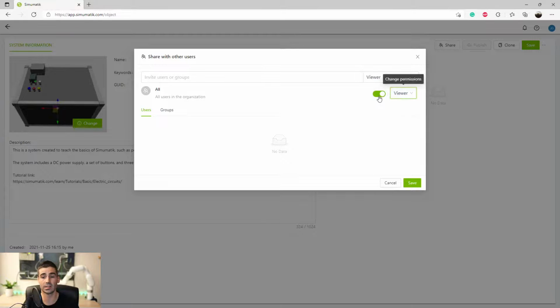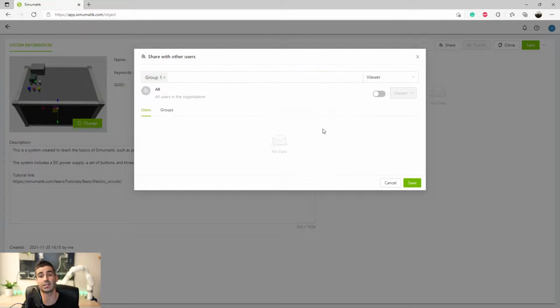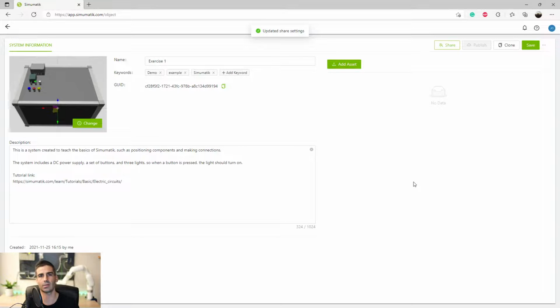The difference is that now I can decide not to share it with the entire organization, but just with a certain group. So let's see, this is an exercise just for the group called group 1, the one that I just created. And I want them just to be able to see this system. So I can save it like this, and it's just that group that will be able to see my exercise.